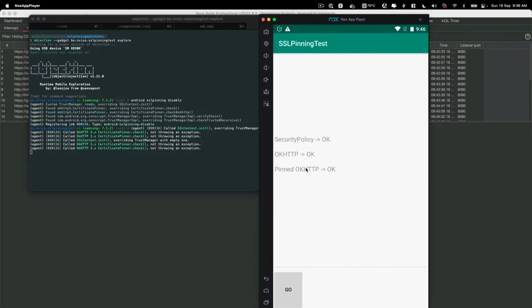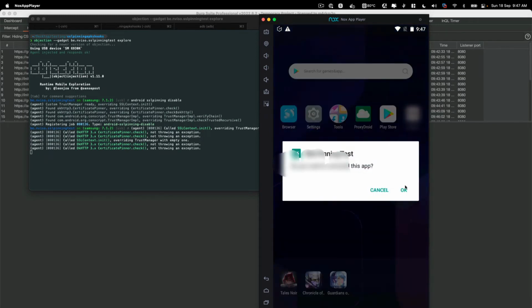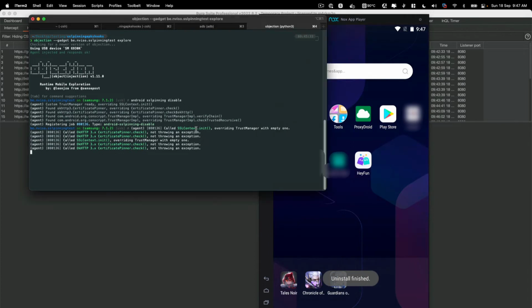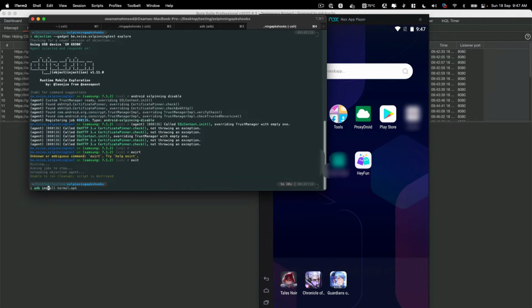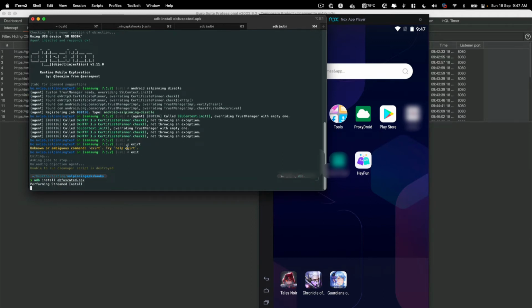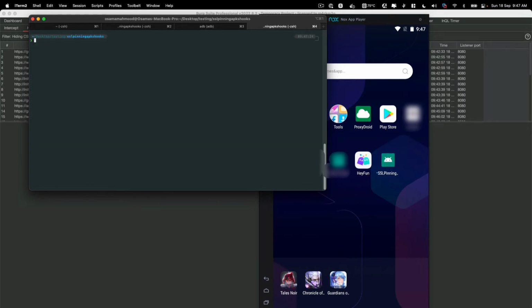So now let's see if objection will be able to bypass the OkHttp pinning on an obfuscated APK. For that, let's go back and uninstall our application, and now we are going to install the obfuscated version on our emulator. So just exit from here and run adb install obfuscated and hit enter, and now it is going to install the obfuscated version of that test application.